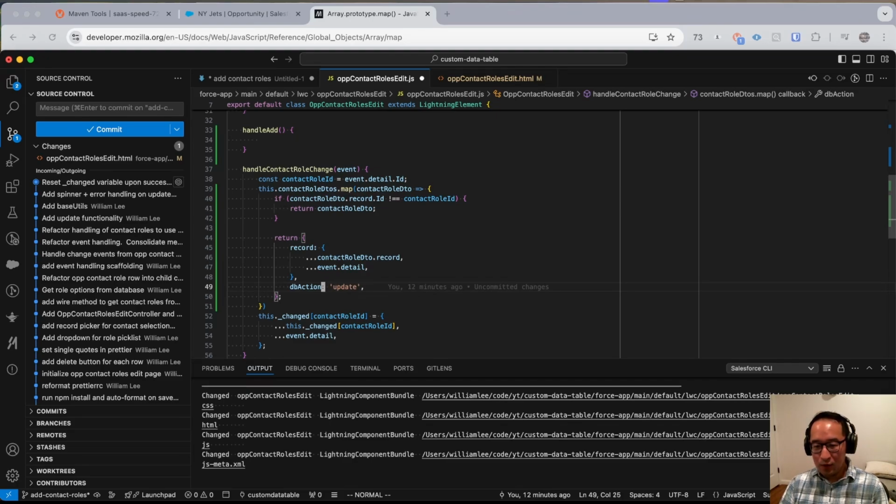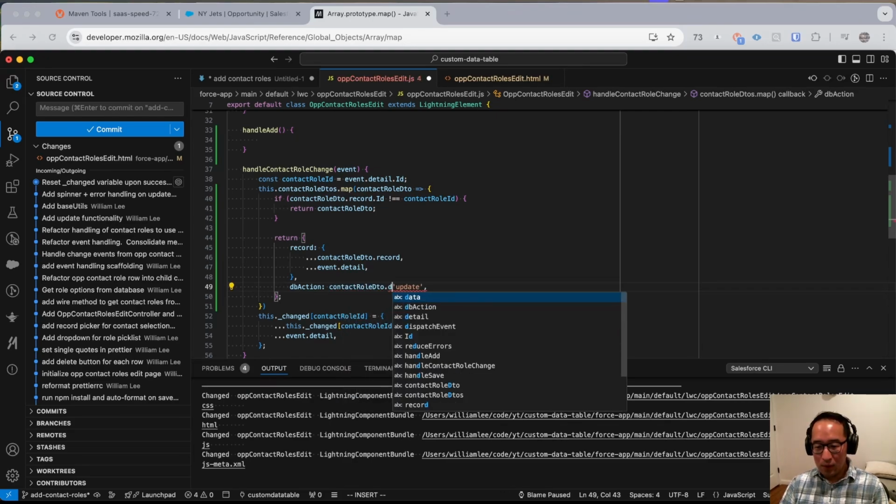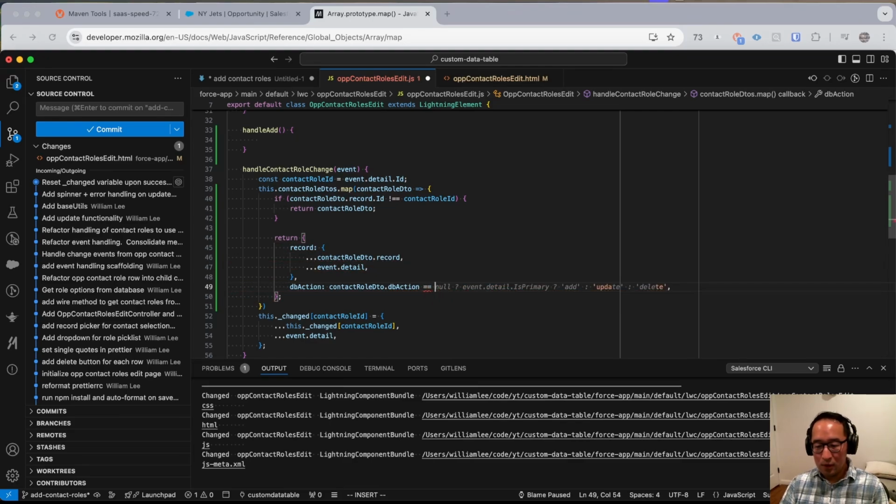if this DB action was create, then I want to keep it a create. So only if this was null. So what do I do here? Contact role DTO dot DB action equals null. Well, if it equals create, then we'll keep it create. Otherwise, it's an update. I think that makes sense. Yes, triple equal sign.